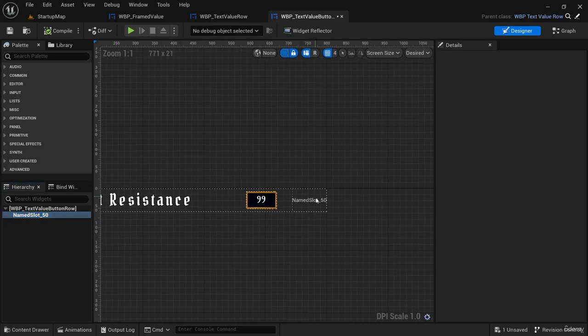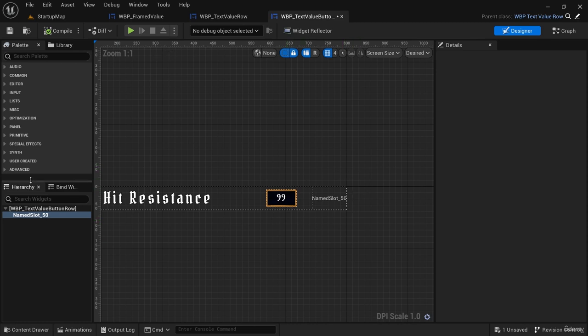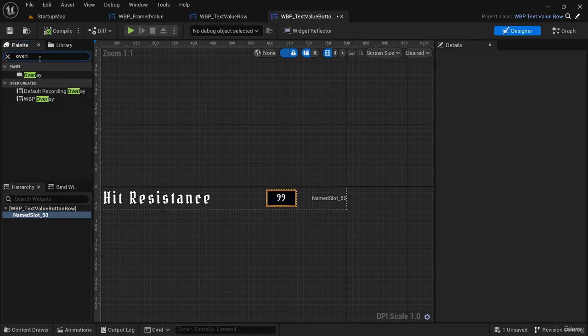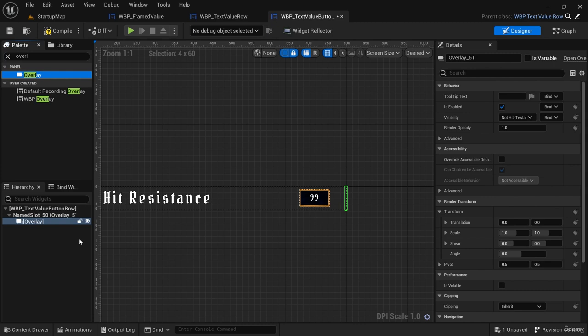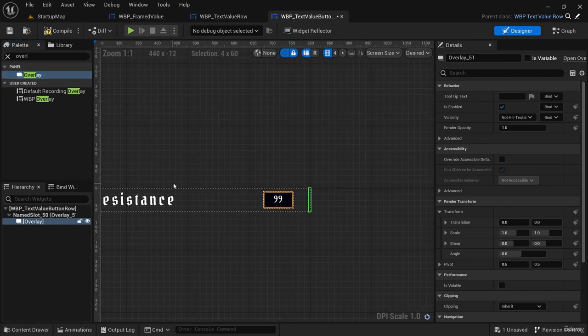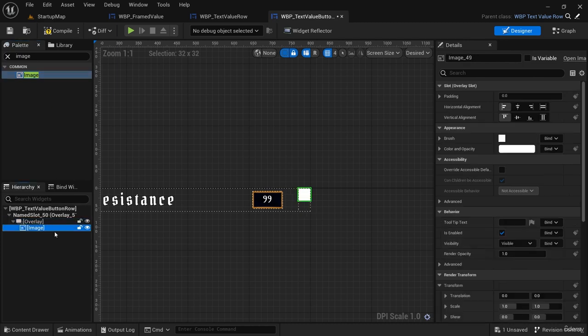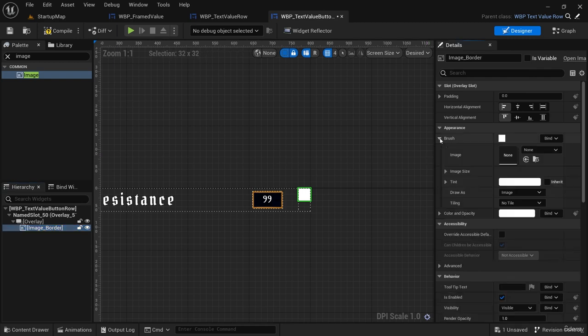And the first thing I'd like to add here is an overlay so we can have things on top of each other. So I'm going to choose overlay. I'm going to drag that onto the named slot here. And the first thing with my overlay selected here is I'm going to put an image for my button, and this will be for basically a border behind the button. So I'm going to get an image here, put it onto the overlay, and for this image, I'm going to rename to image_border and open the brush.